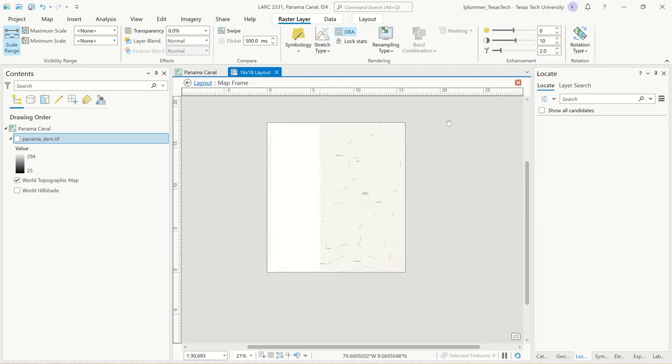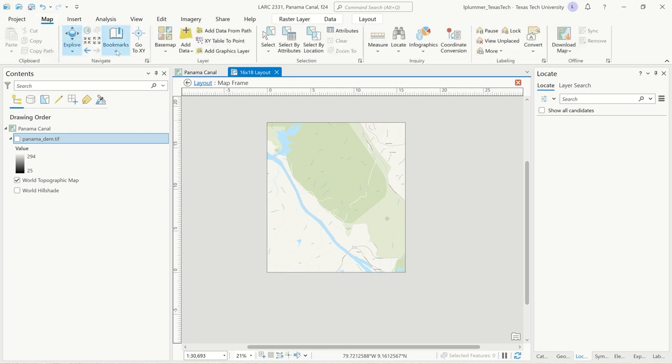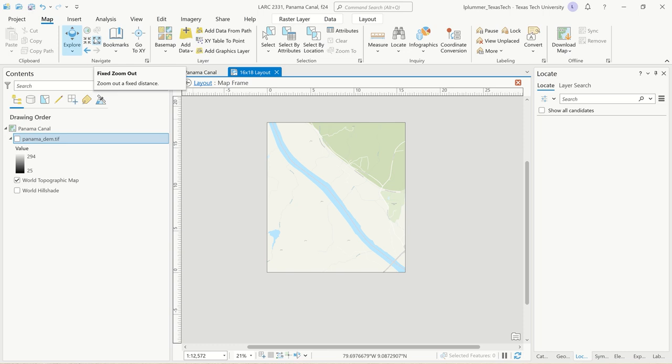Okay, and there's not a whole lot there. I want to stay with that Culebra, so I'm actually going to go back to that bookmark. Now that's a bit of a boring composition, very symmetrical, so I'm going to zoom out carefully with this fixed zoom out, and there we go.